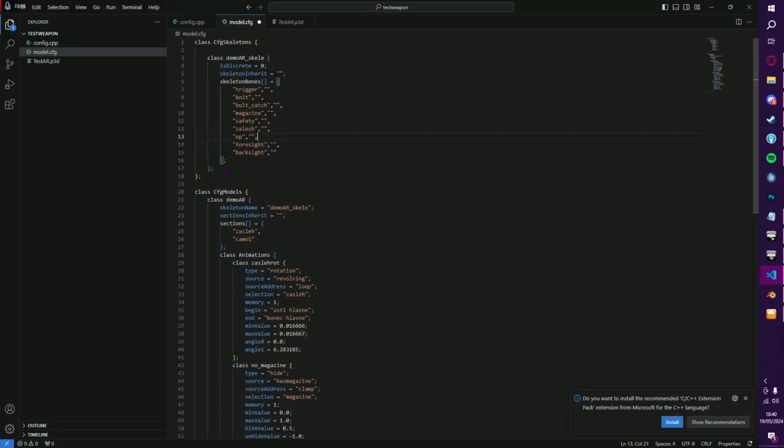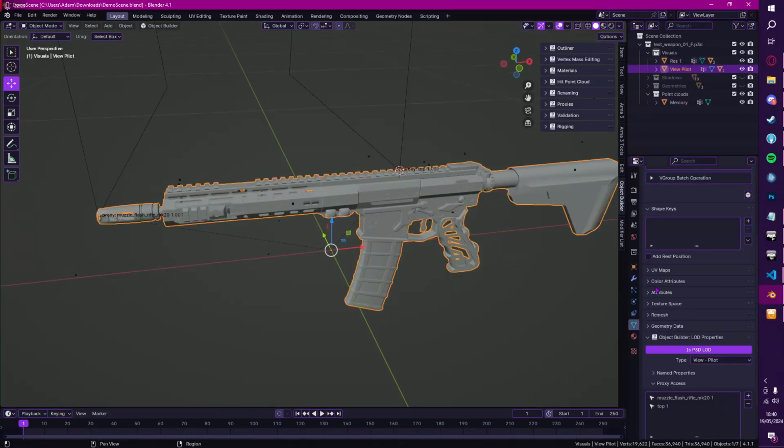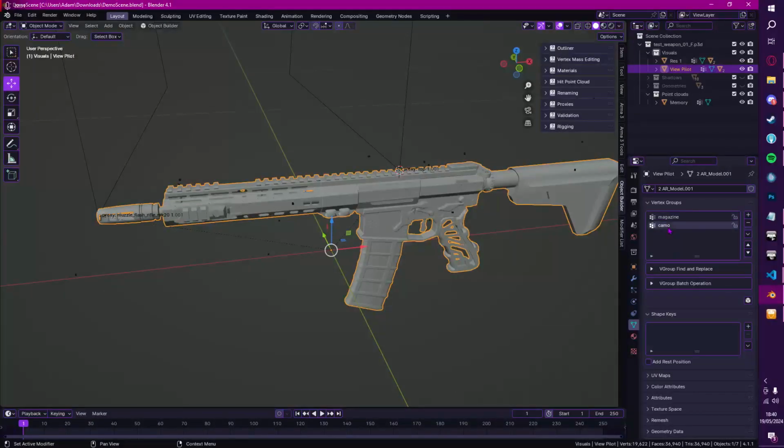As you can see, you have CFG skeletons. This is the actual rig or bones of the weapon itself. This is where you define parents for groups. So in a very weird way, well, not actually that weird, your vertex groups are your bones. So for instance, if I came back to the AR, we have the magazine and camo.